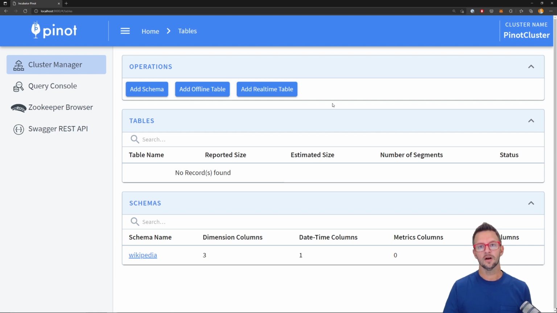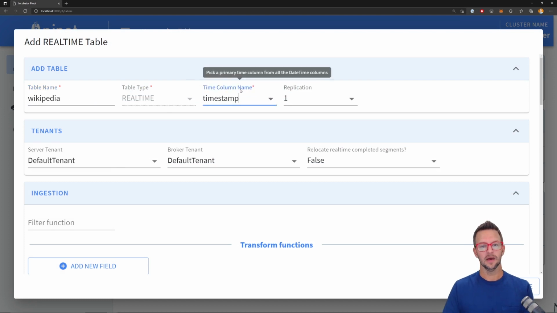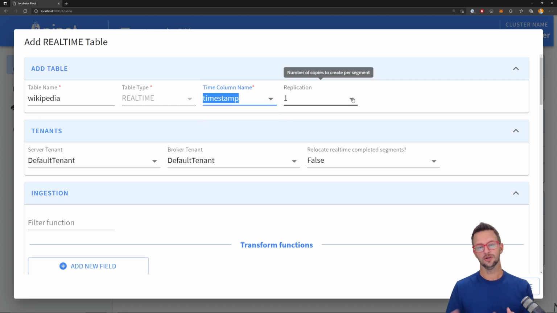All right, so now let's create our real-time table. To create a real-time table, it's pretty simple. We're just going to click the Add Real-Time Table up here. And if we name our table the same as our schema, it'll automatically pull in our timestamp column if there's only one. If not, you can click this drop down and choose the timestamp column that you want. We only have one, and it's called timestamp.